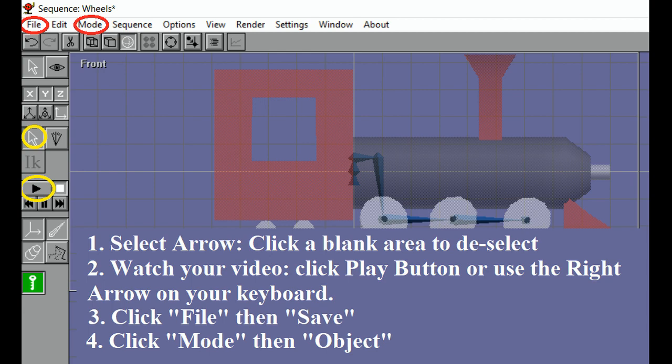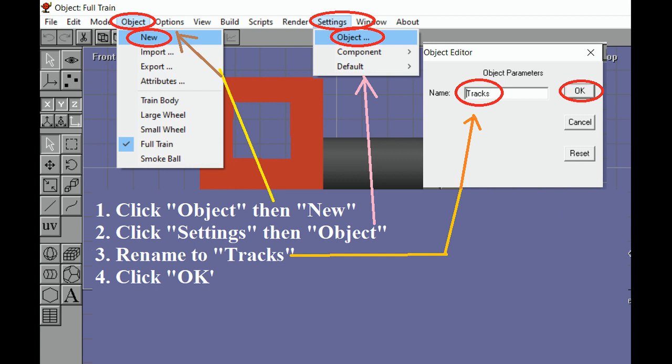Click File, then Save, then click Mode, then Object. Click Object, then New. Click Settings, then Object. We're going to rename it to say Tracks because we're going to make some train tracks here. And click OK. So if you think about how do I make train tracks? Well, I need 2 long rails, right? So cylinders, good for that. And then I need boards. So cubes are good for boards, obviously.